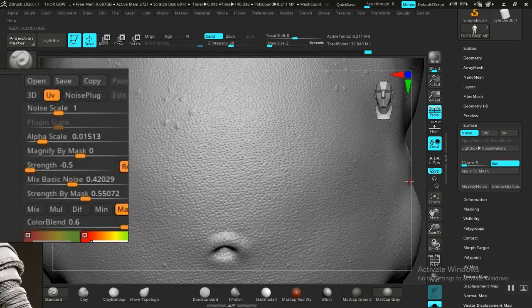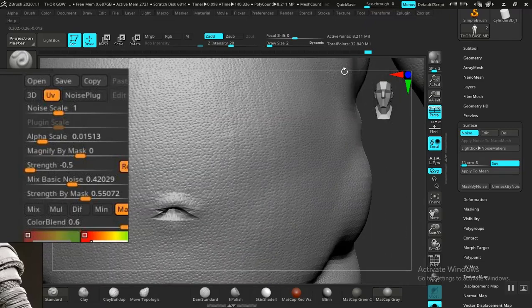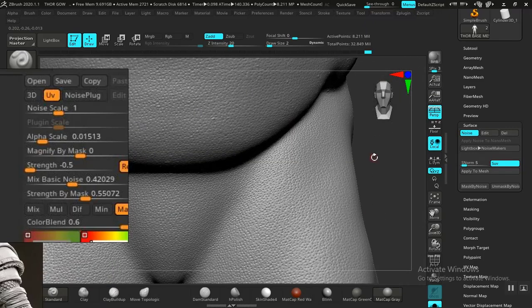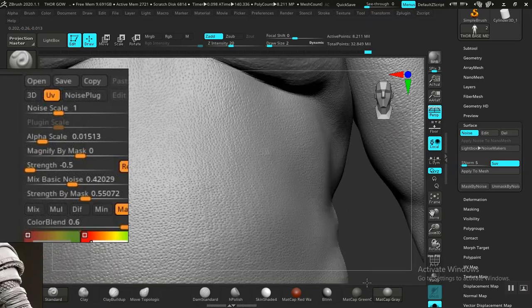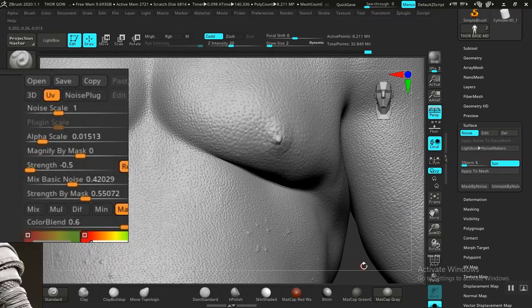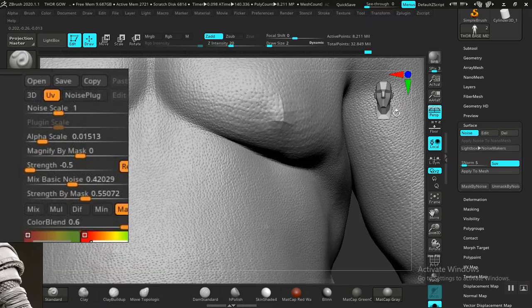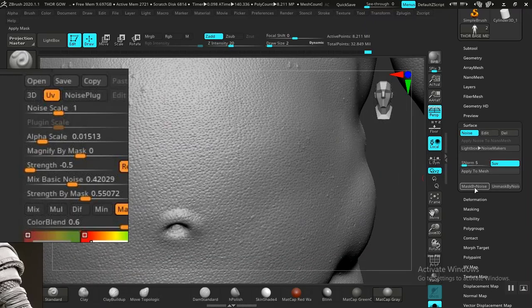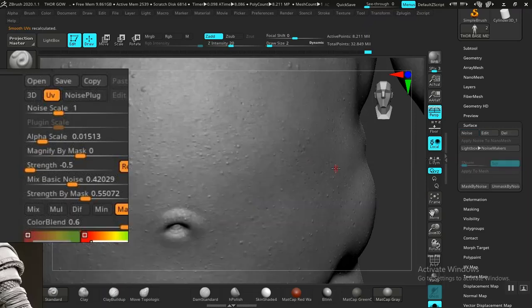The previous way I preferred to do this was to just apply this to mesh, but I'm going to be using a slightly different approach for this. I'm going to use max by noise. So after using max by noise, I'm now going to do a negative value inflate for this. So now this has maxed this out by noise.